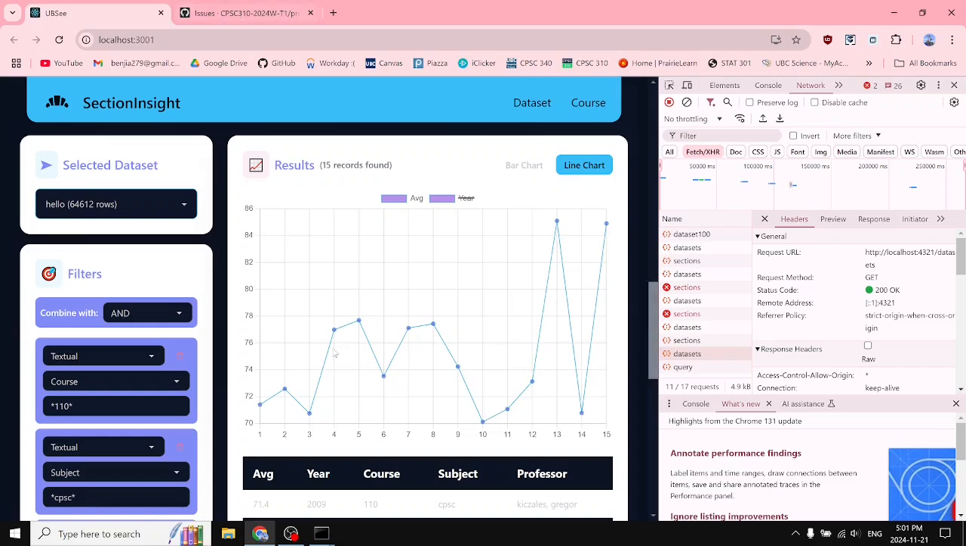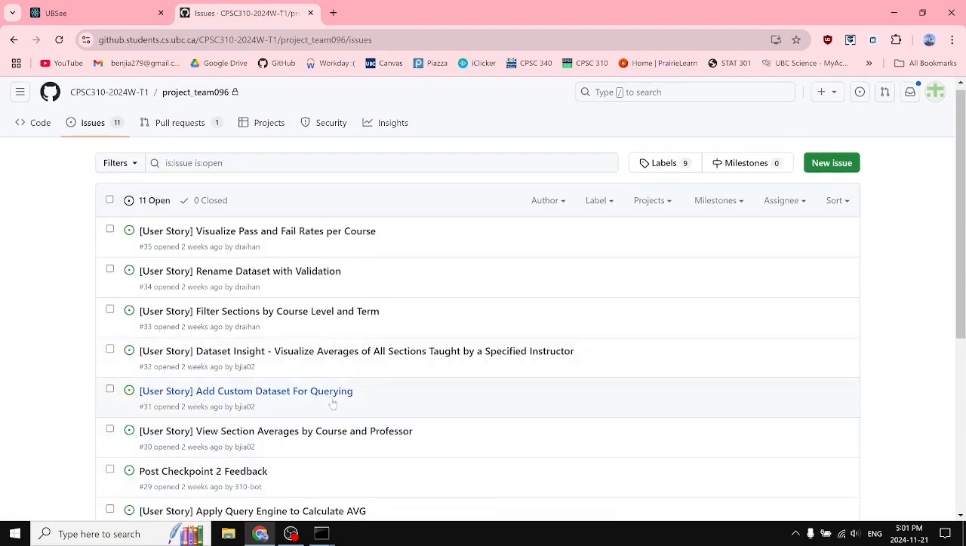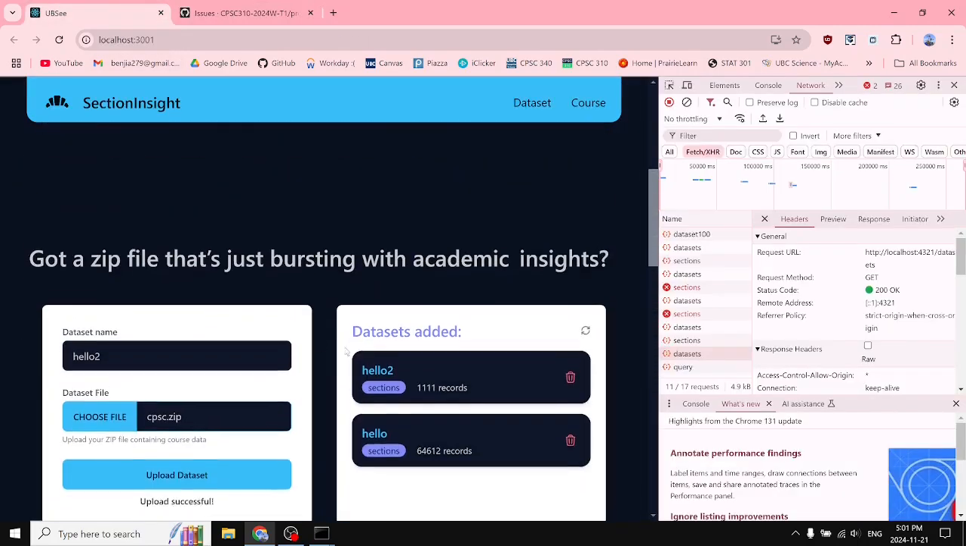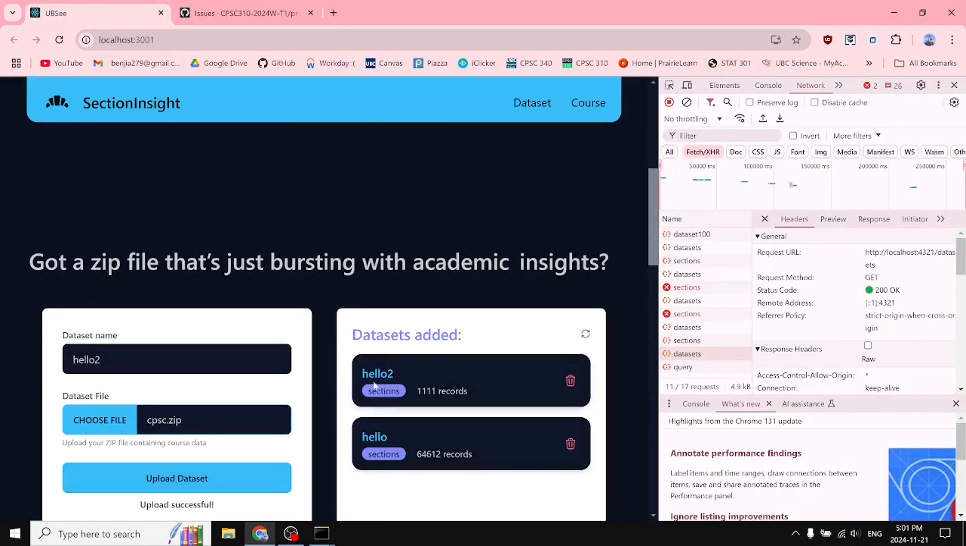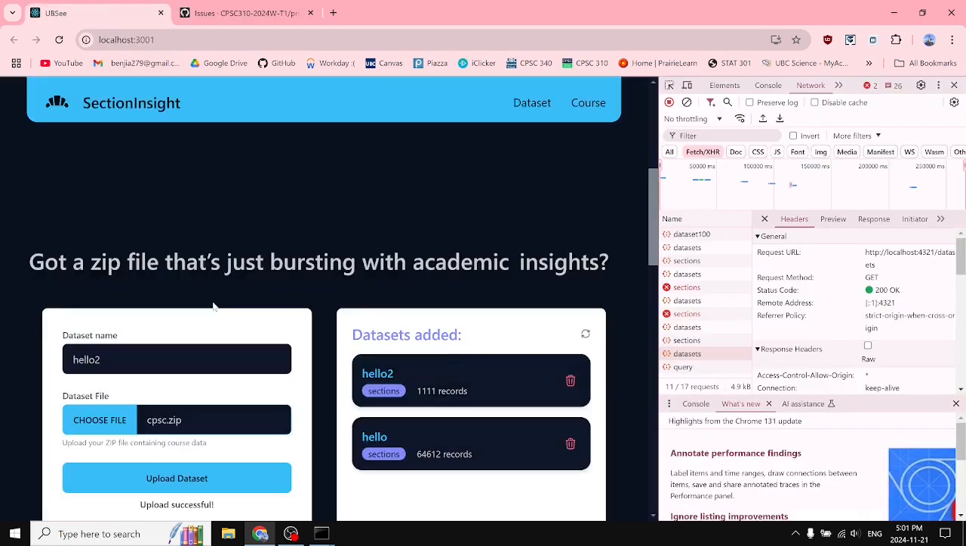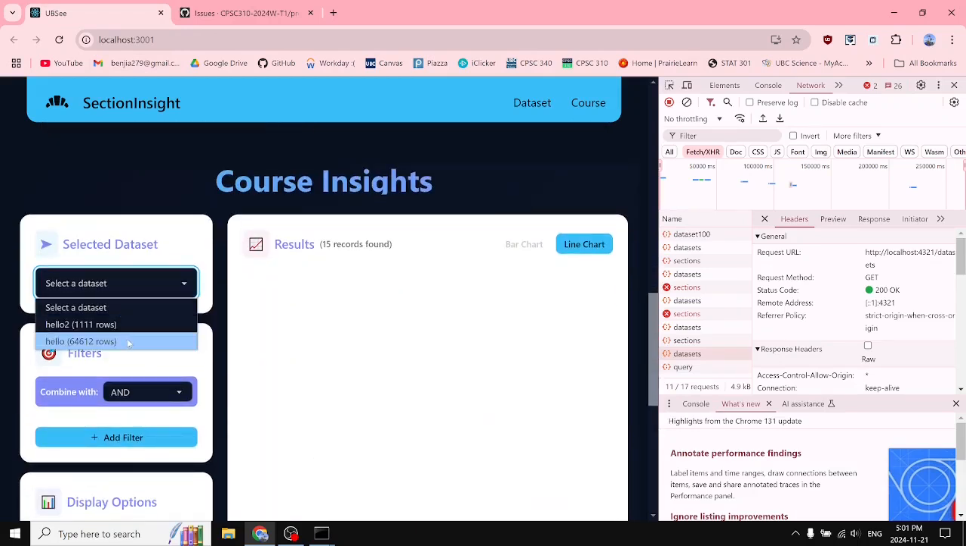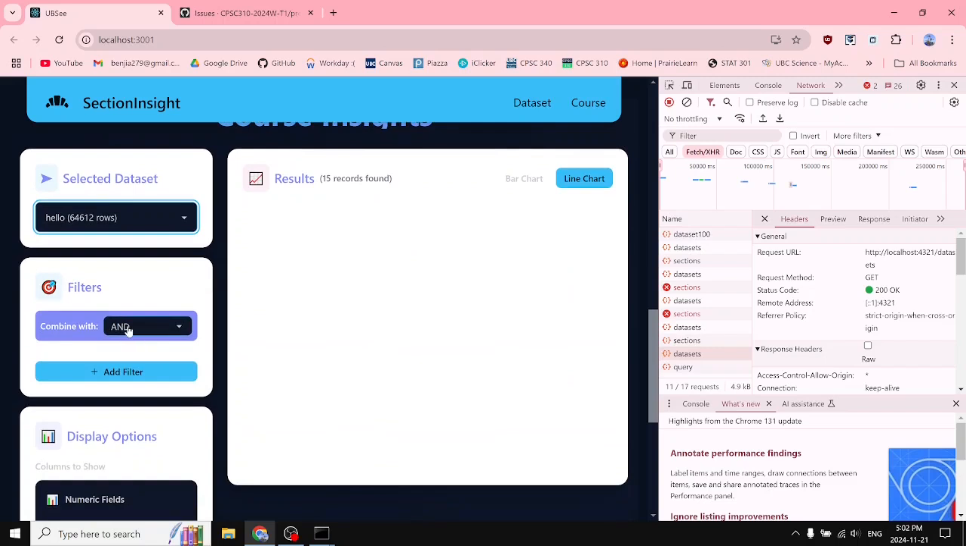And then now moving on to the next user story, we want to be able to add a custom dataset for querying. Now this is already covered by up here. We can add a dataset, and we also tested for invalid options. So moving on to the next user story, which is dataset insight, visualize averages of all sections taught by a specified instructor. So going back over here, let's just refresh the dataset, and then let's add the filters for this query.